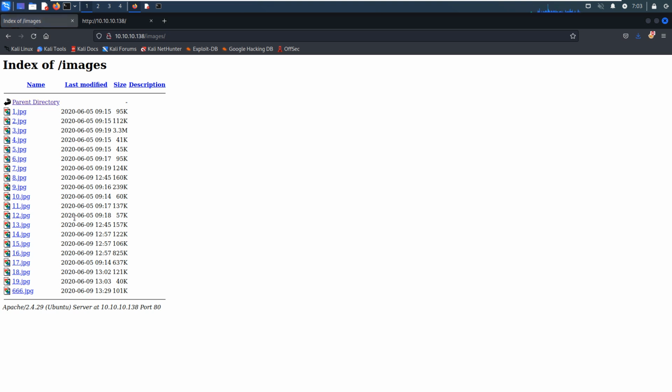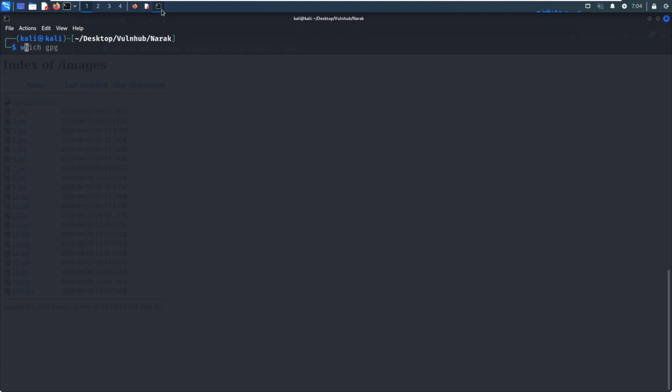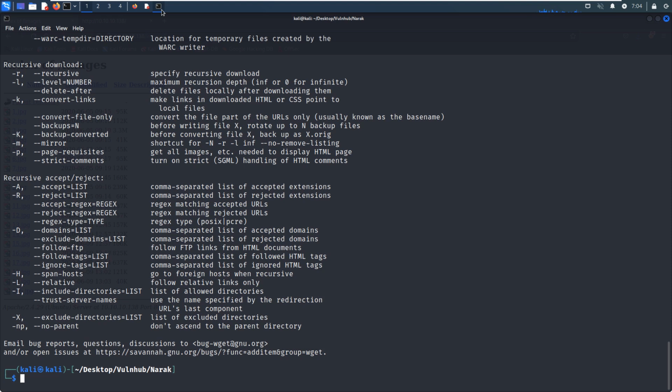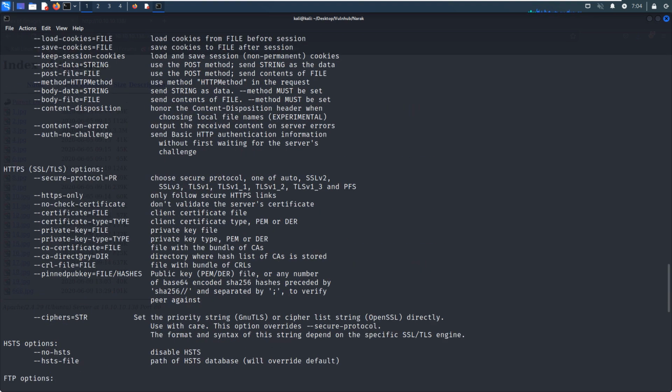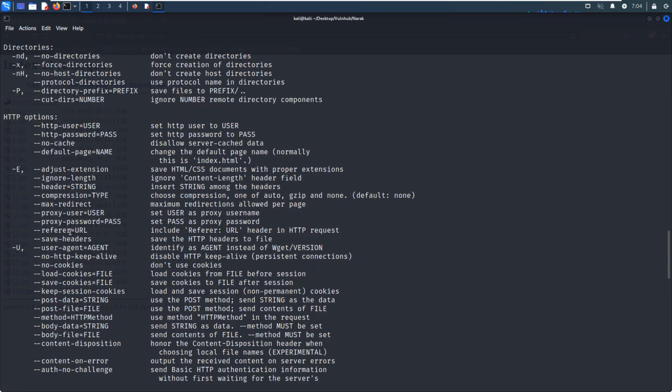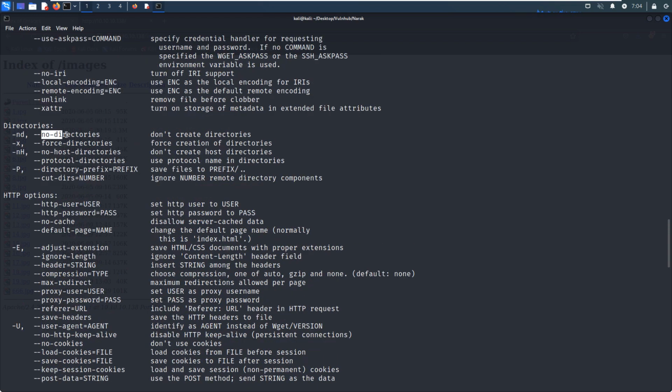So how to download all of the pictures onto the Linux? And I think, of course, we can manually download these pictures one by one, which will take a bit long time. However, I'd like to use wget. And I'd like to show you we can use the options. For example, we can use this option, the no directories. So we do not want to create directories. And also this option, no host directories.